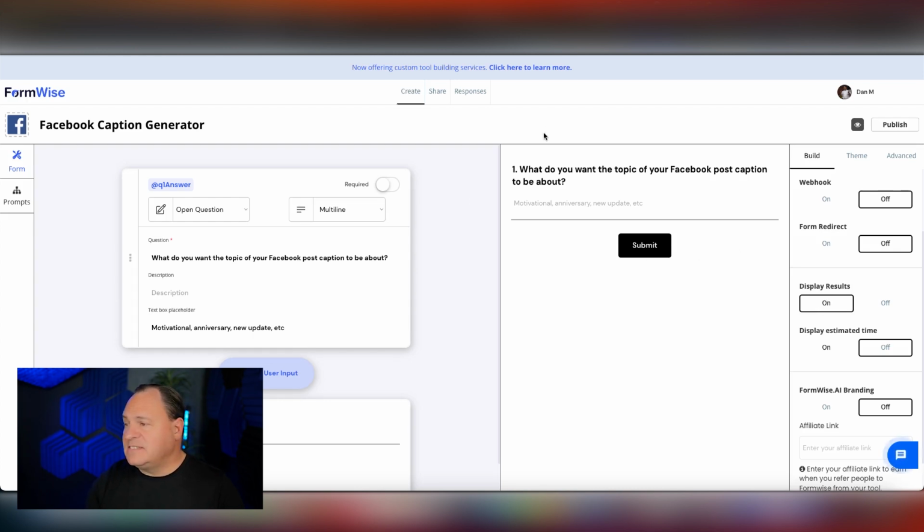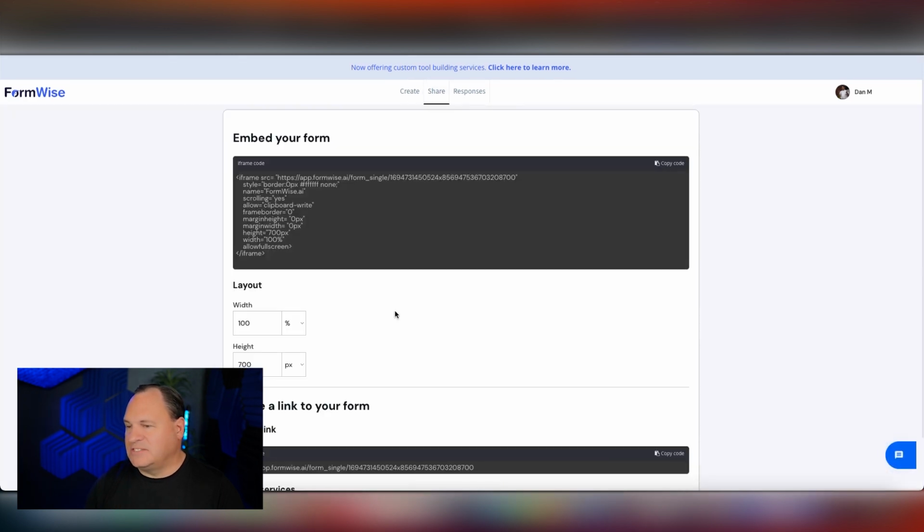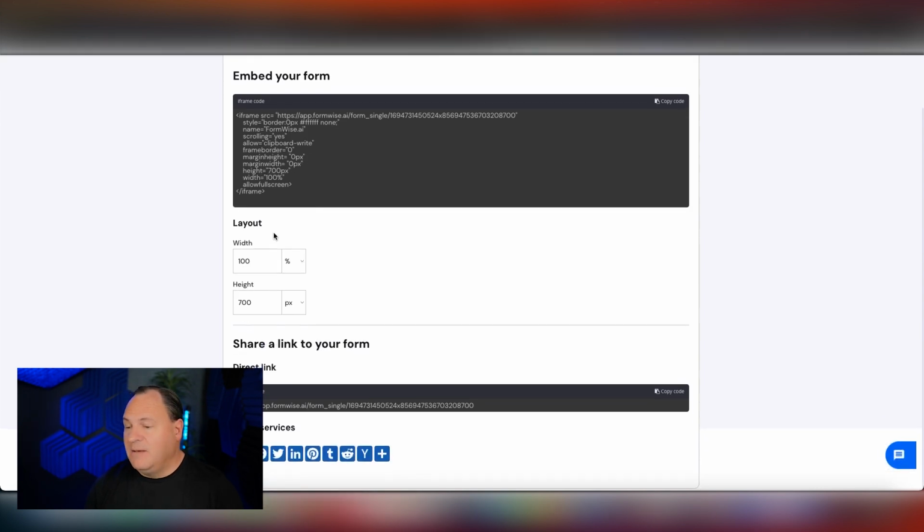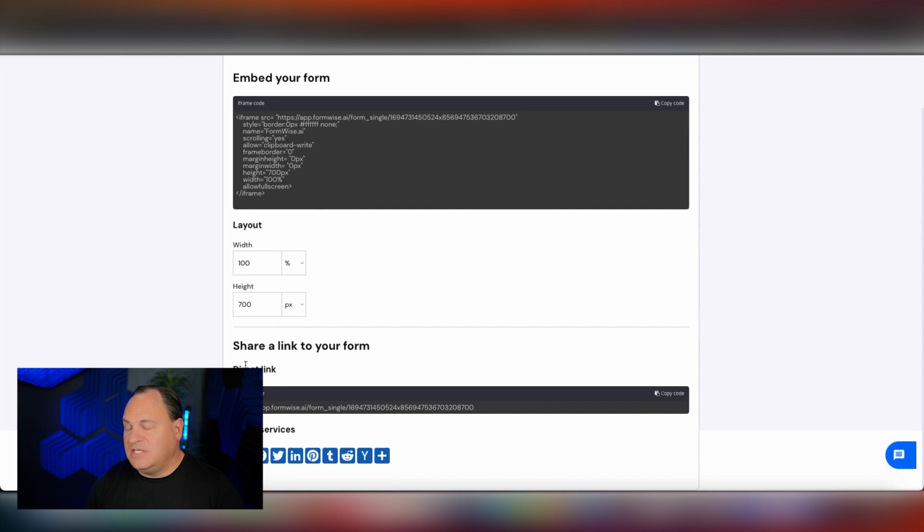So this is the actual form. It's going to say, what do you want the topic of your Facebook caption to be about? We could test it within FormWise. We could change the prompt again. We could do all kinds of things related to the theme. But the thing I want to show you today is to go to the share setting. And in the share setting within FormWise, you can share an iframe code if you're embedding it on a website. But I'm going to use this particular direct link. And here you just click copy code.